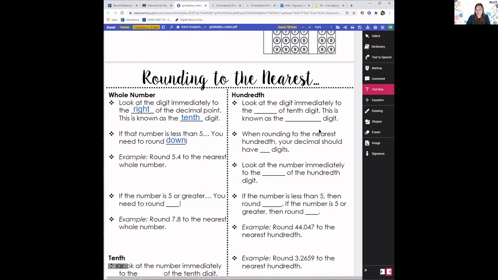For example, round 5.4 to the nearest whole number. Okay, 5 is the whole number. This is the number that's to the left of the decimal point. So we need to figure out, are we rounding 5 up or are we rounding 5 down? We need to look at the number next to it on the right. This is a 4, it's less than 5, so we need to round down. When we round down, that just means that 5.4 turns into just 5.